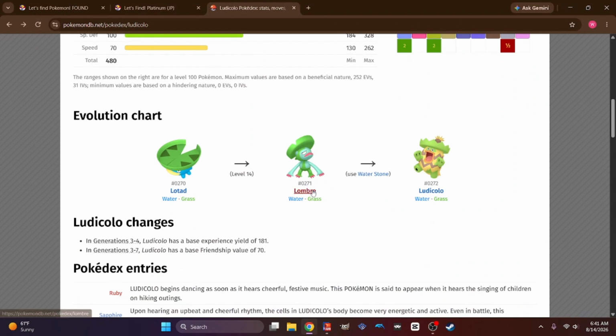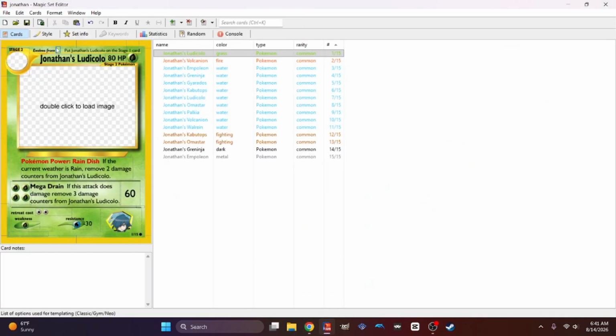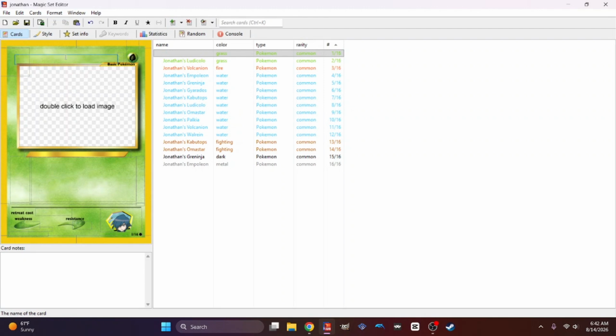All right, so it evolves from Lombre. So I'm just going to copy and paste that out of the website so I don't spell it incorrectly. And then Jonathan's is kind of a long name, so rather than typing all that out, we will simply put that right there. So now we know that this evolves from Jonathan's Lombre. And because this is now here, Jonathan's Lombre, I am going to create a Jonathan's Lombre.